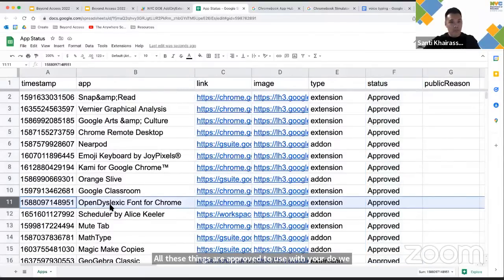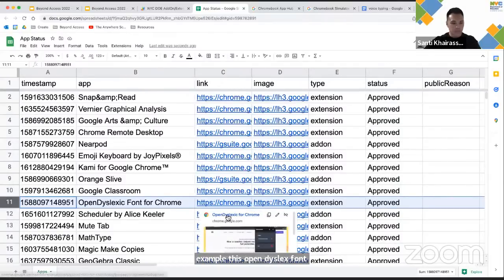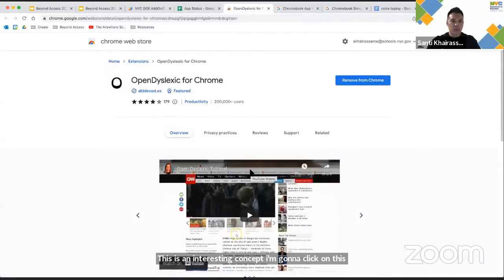So a lot of these are based in accessibility. For example, this Open Dyslexic Font, if you're not familiar with this, this is pretty interesting. This is an interesting concept. I'm going to click on this link right here. Open Dyslexic is a font that was created to help people with dyslexia read text.